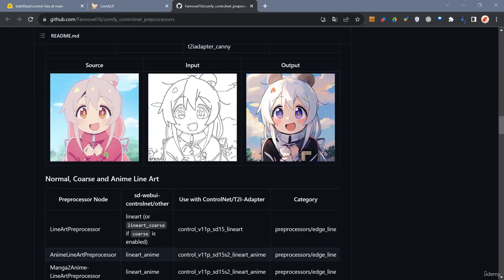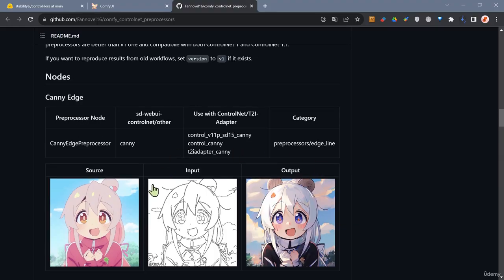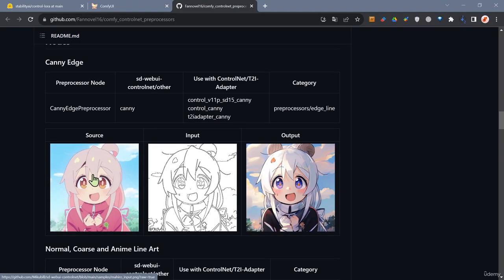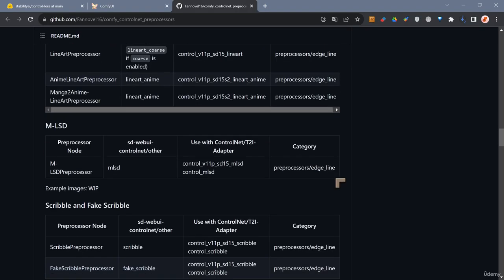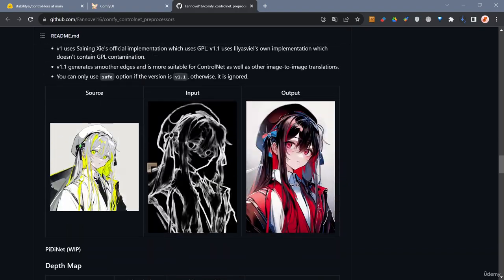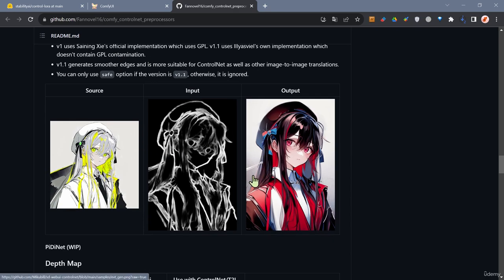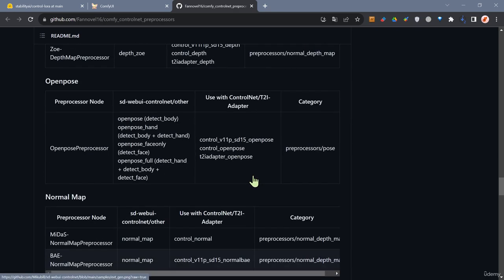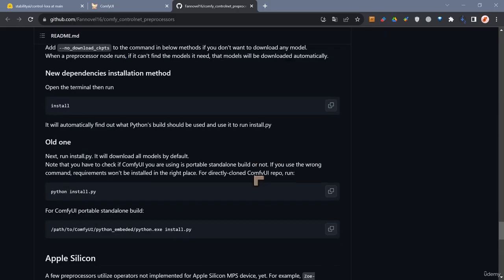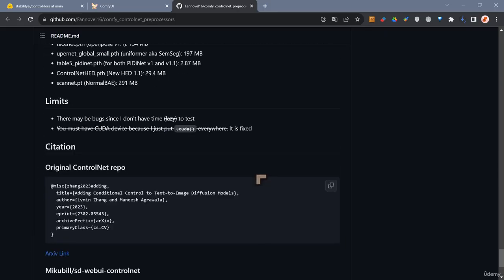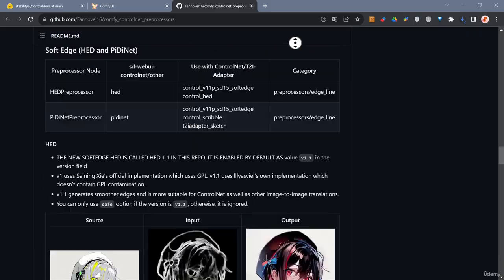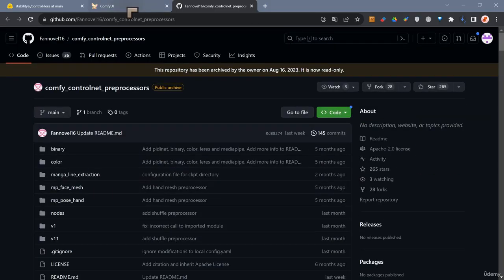There isn't a lot of useful information here, but you have got a couple of details that show you what it looks like. So we have the source, the input, the output, and we have also another one here, the soft edge head. So you can see what the actual preprocessors do here. But there's a massive amount of information, and I think you'll end up with a headache if you try to take it all in at the same time.